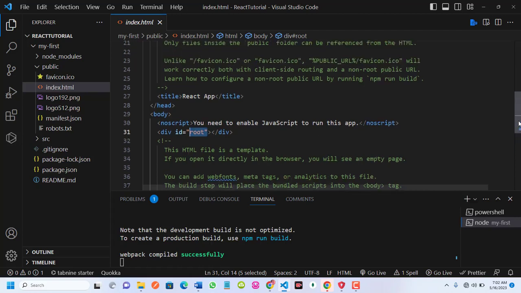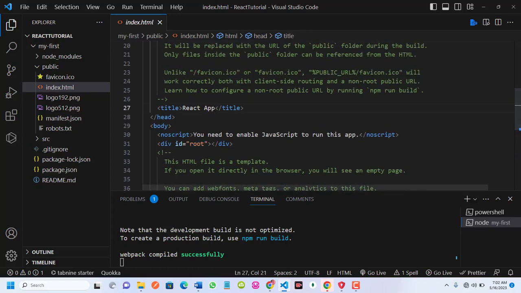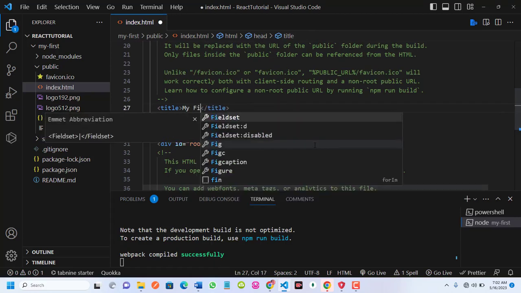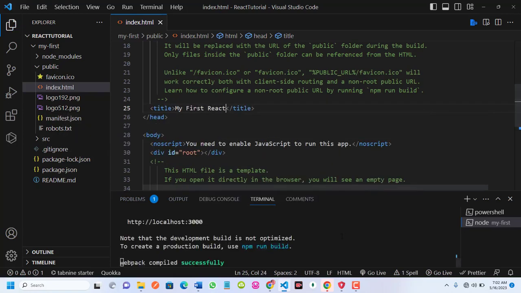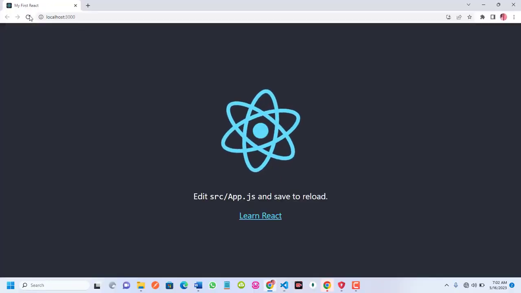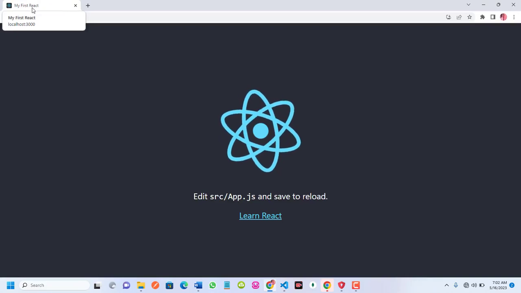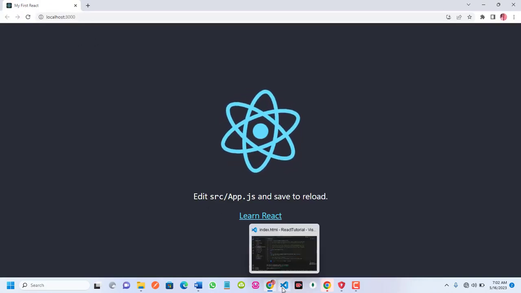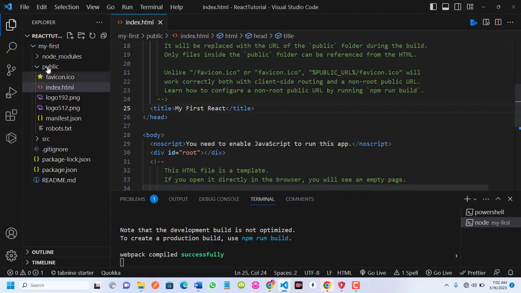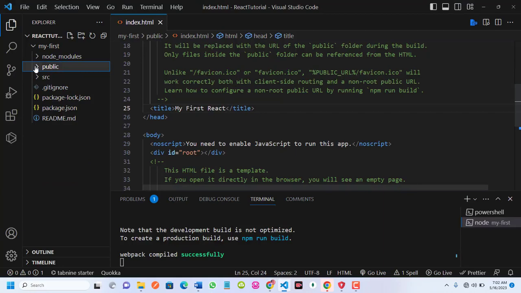In this index.html, you can rename the title just like the way you normally do in HTML. You can rename this title to say my first React. And when you save this and go to your browser, you see my first React as the title. You can also change the favicon from that particular page I just showed you, index.html, and from this public directory. So that is all for the public folder.